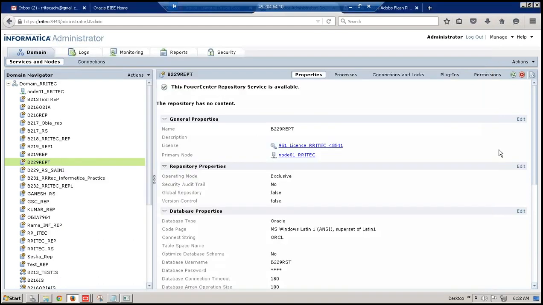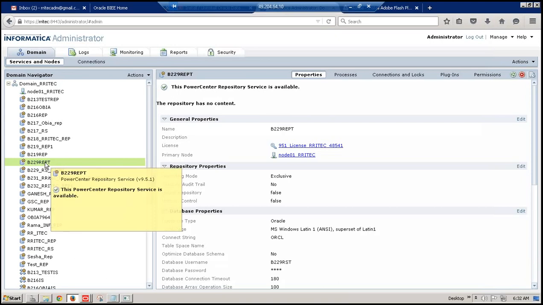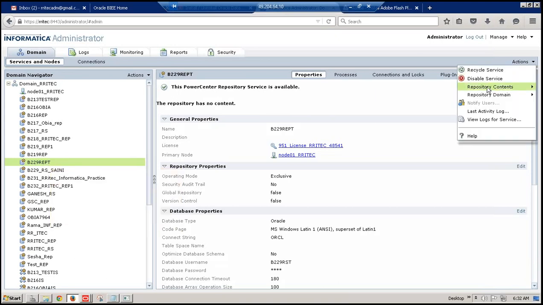Let me go directly. We are selecting this repository. Then we are going to the action menu. Then we have to go for restore repository contents. Repository contents. Then we have to go for restore.